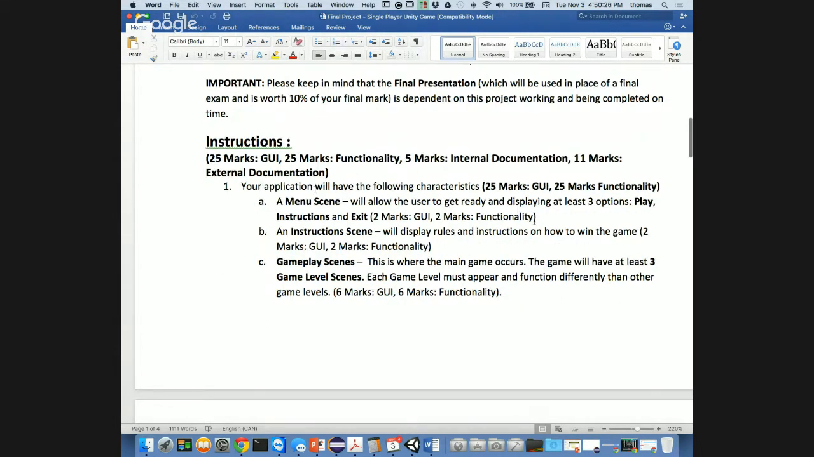Example is the menu scene. There's going to be a separate instruction scene for this one, right? So I want a menu scene that gets the player ready and then displays at least 3 options: play, instructions, and exit. Those are the 3 options in your menu. And then you're going to have your instruction scene that gives you instructions on how to play the game.